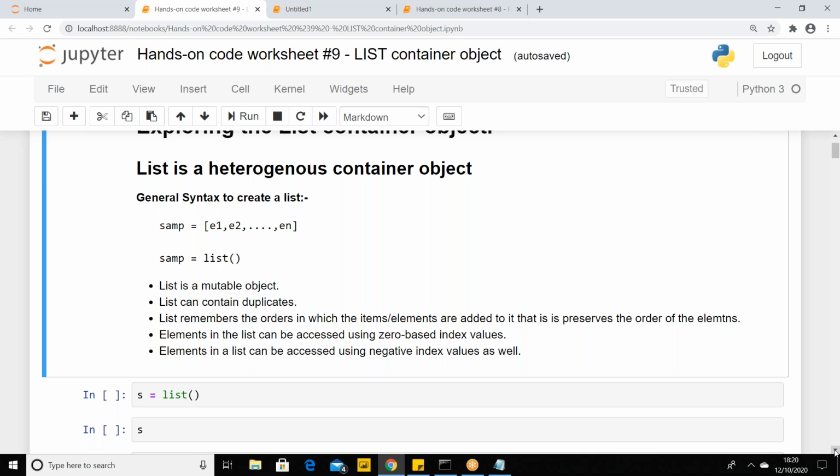A list remembers the order in which the items were added to it. That is, what is the first element, what is the second element, what is the third element, what is the last element, what is the last but one element. It does remember. Okay, it maintains the order. Just because it maintains the order, we can use index values in order to access the elements in a list. We'll see them. We have a zero based index that is positive, and we do have a negative index approach using which we can access the elements in a list.